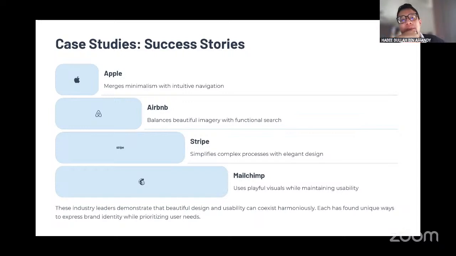Another case is Airbnb. Balances beautiful imagery and functional search, right? You can look at the Airbnb website. You can see how well they balance out the beautiful images being used to describe each Airbnb and how to search for Airbnb. It's easy to use their website. And you also have Stripe, which simplifies complex processes with elegant design. And lastly, you have MailChimp, a website that also is very successful in balancing out usability and aesthetic design.